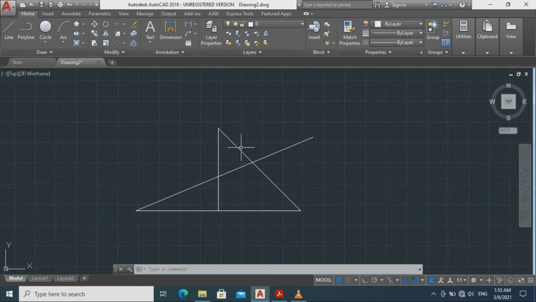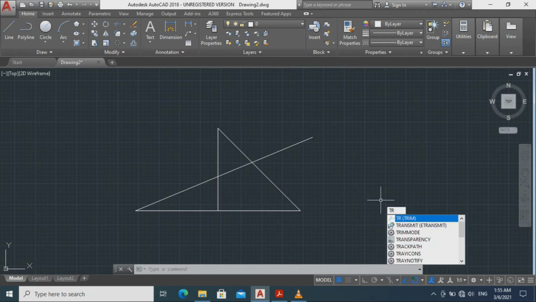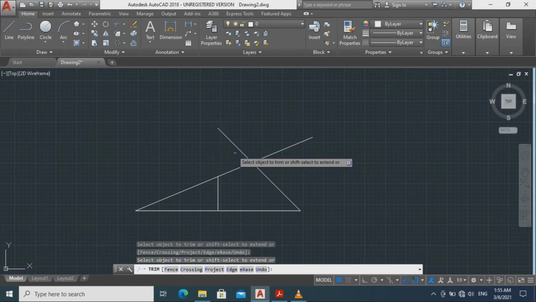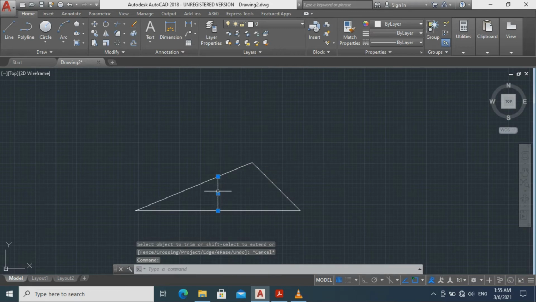Then for our excess lines, we're going to use the command trim, just TR, enter, then oops, just going to erase that, E.